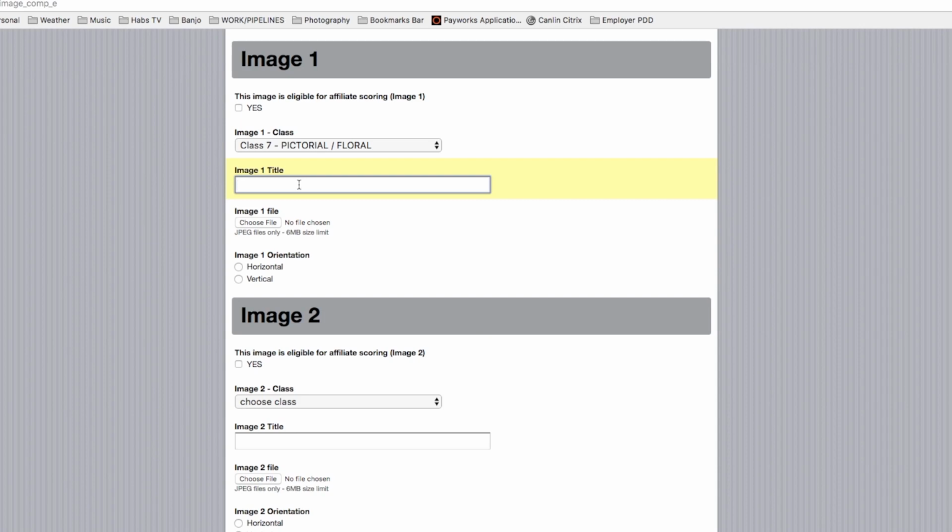Image 1 title. Okay, listen to me here. What you type here is what you want to be read. Period. Just the image title. We do not want your member number. We do not want the file name. If you put the file name in, I'm going to be contacting you.